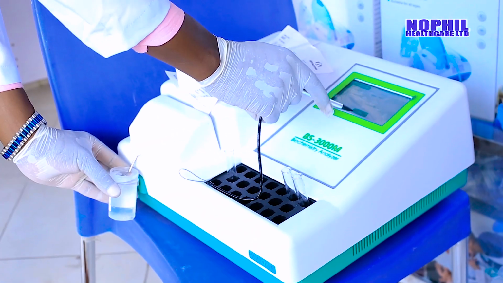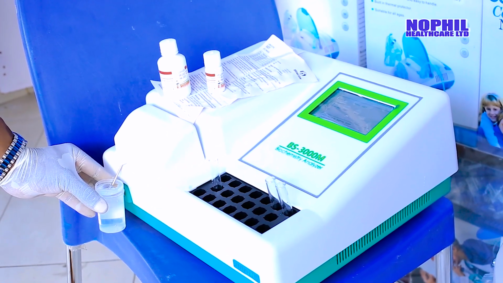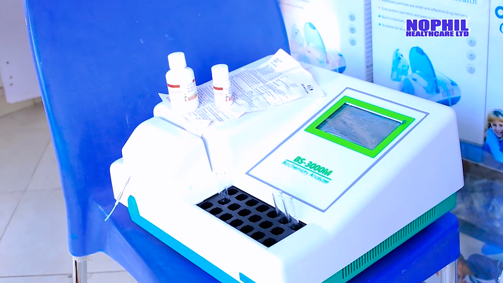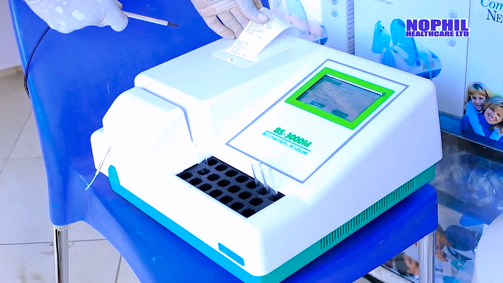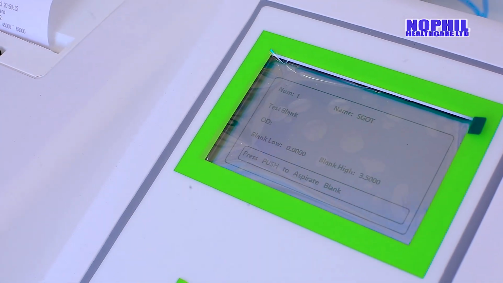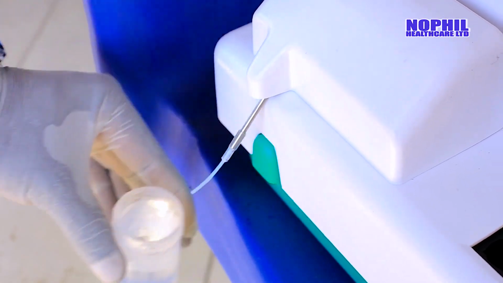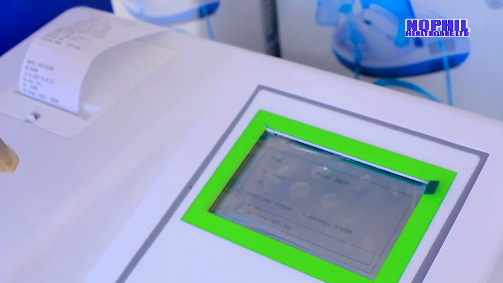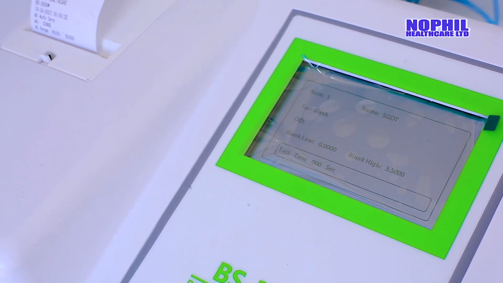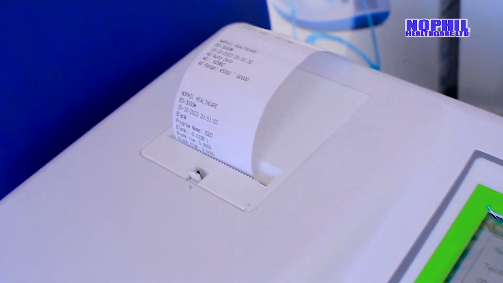Then you use this distilled water, you just aspirate once. The machine is asking whether you aspirate, click yes. Then aspirate the distilled water. You just push once, the machine will suck the distilled water gradually. As you can see, it is within the range. Best water blank, you click yes. Then you click once, you aspirate that one once. It's done. Within a few minutes, the machine will display the blank. Already it has displayed, it has passed. So you proceed, you can see it prints automatically.